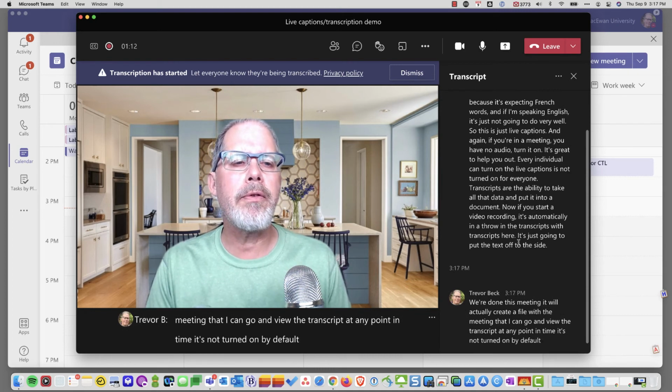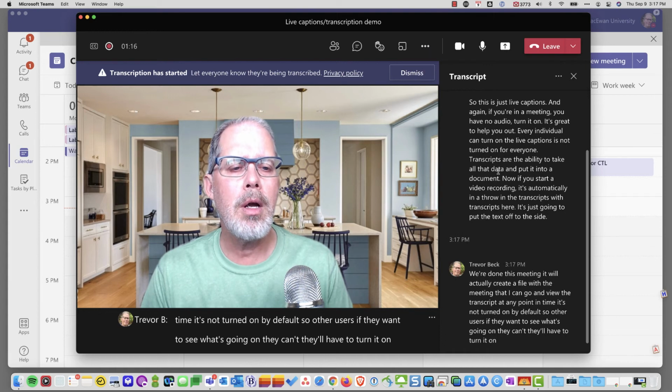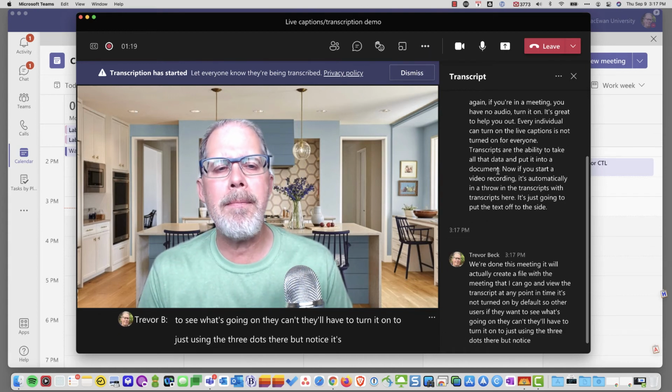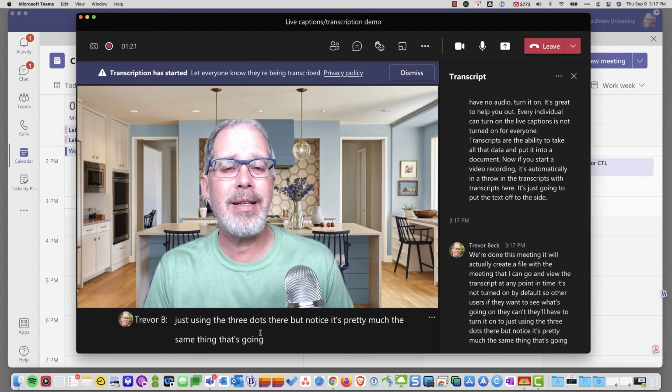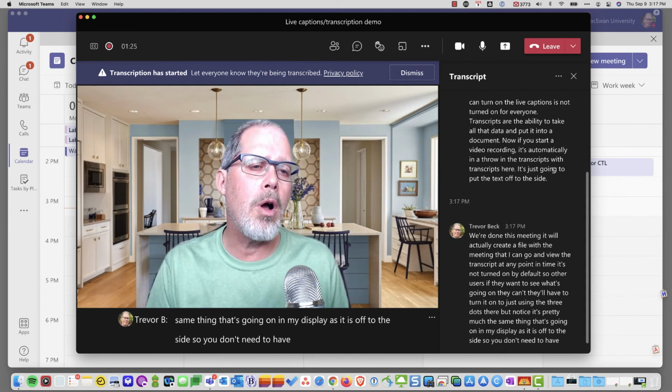So other users, if they want to see what's going on, they'll have to turn it on, just using the three dots there. But notice it's pretty much the same thing that's going on in my display as it is off to the side. So you don't need to have both of them running. You can turn one off or the other.